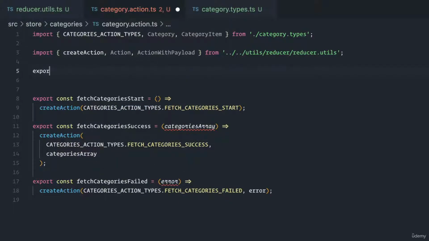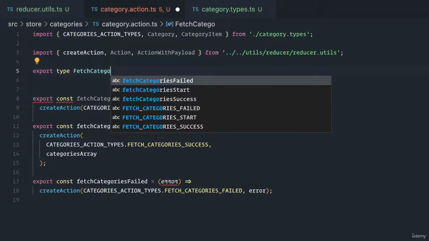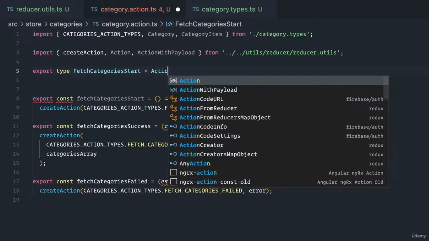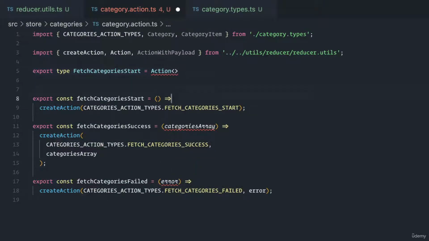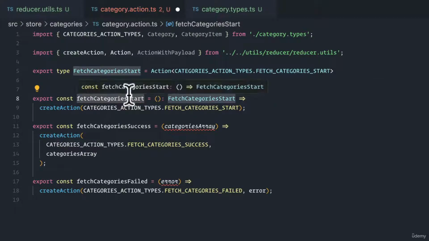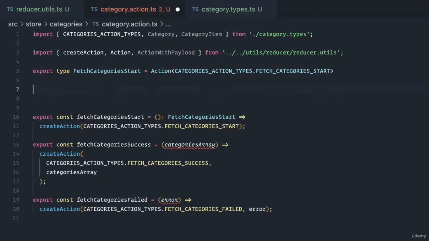So here, in order for us to type these actions, we'll say export type, and let's type FetchCategoriesStart first. So we're saying we have a type of action called FetchCategoriesStart. This is equal to Action, and this Action gets passed CATEGORIES_ACTION_TYPES.FETCH_CATEGORIES_START. So now this action type, we need to say from this function, that's what you're returning. Whenever this function gets called, this action creator, notice that what you're guaranteed to get back is the action of FetchCategoriesStart. So we're going to repeat this for the other two.